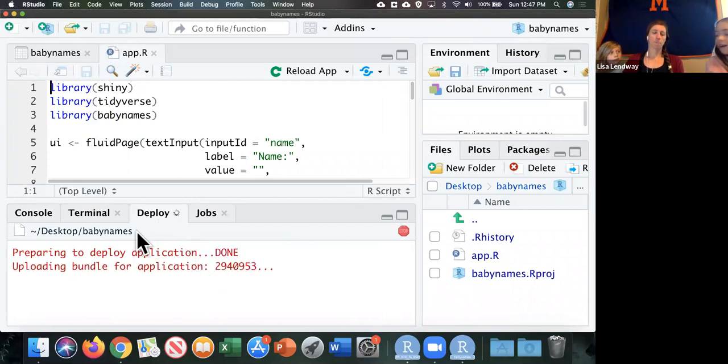Okay, now this takes a little bit of time the first time you publish it. As you update it, it doesn't take as much time. But essentially, it has to install all these packages that you're calling. So since Tidyverse is such a big package, that one takes a while. So it's going to take a little bit of time for this to work.